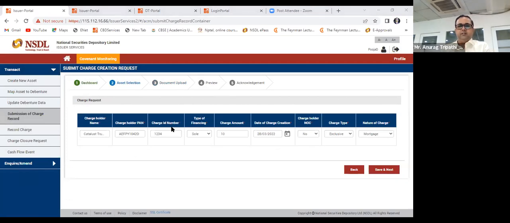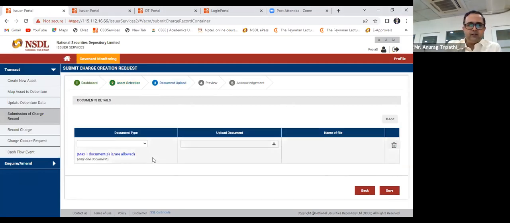Sorry, the asset was charged earlier also, so we don't have much value left. So we can say the charge amount is 10 rupees for that asset, because the residual value left is negligible and very low. I will enter all the details pertaining to the charge that has been created on that asset. I will do save next.